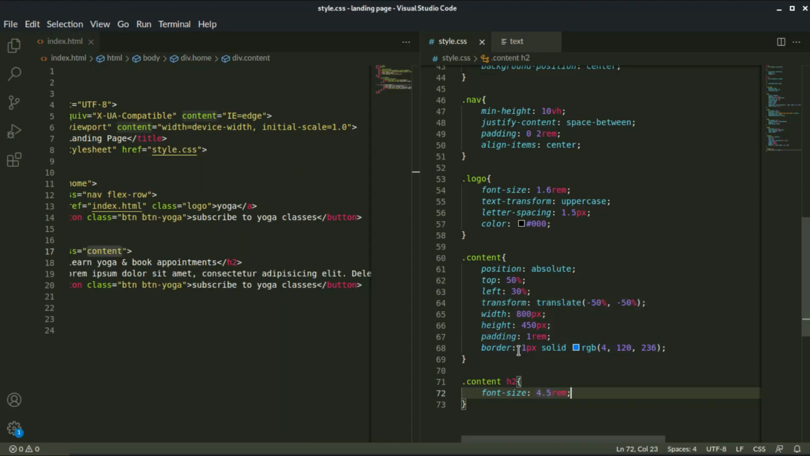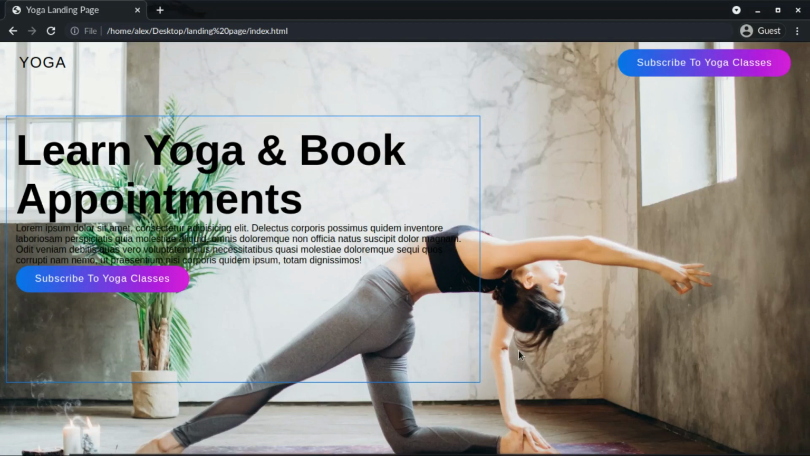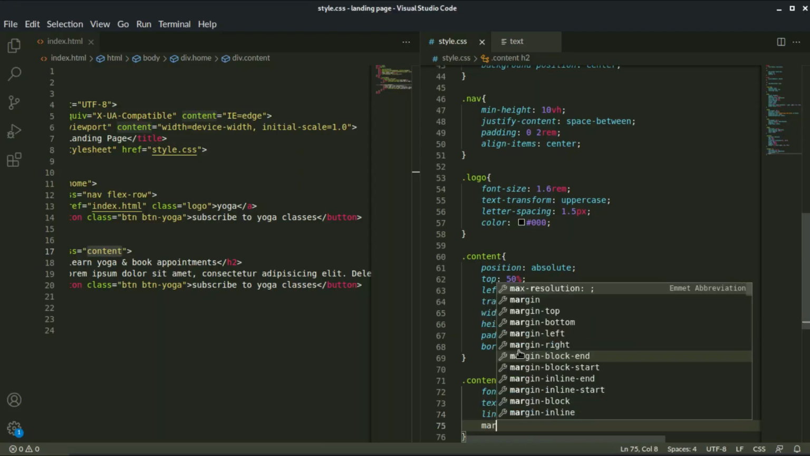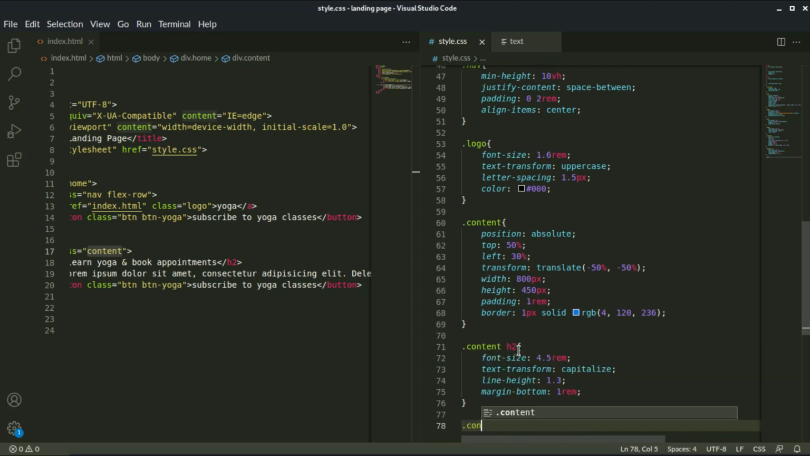Yeah, the text transform is capitalize. Learn yoga and book appointments. Yep. Give a line height of 1.3. Yep. Now give a margin bottom of 1 rem. There you go.